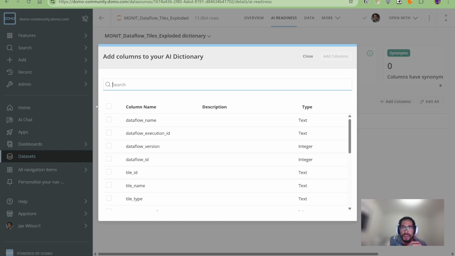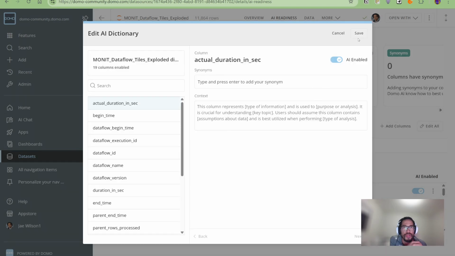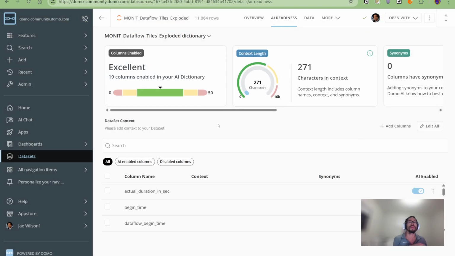Add all columns to the dictionary. Save. Great. I've AI enabled. I don't even know what that means. I've interacted with the interface.